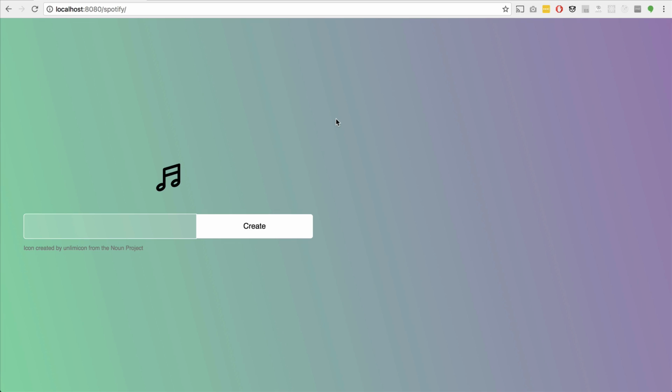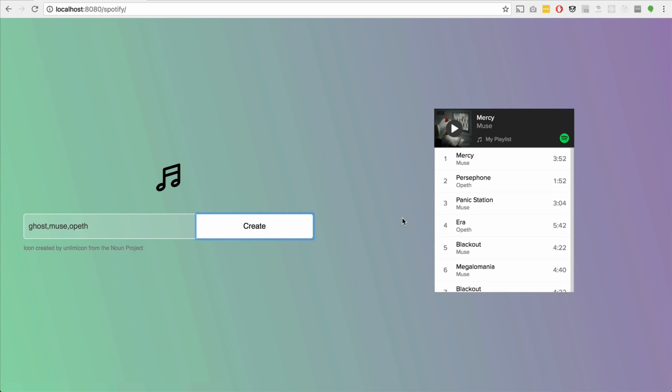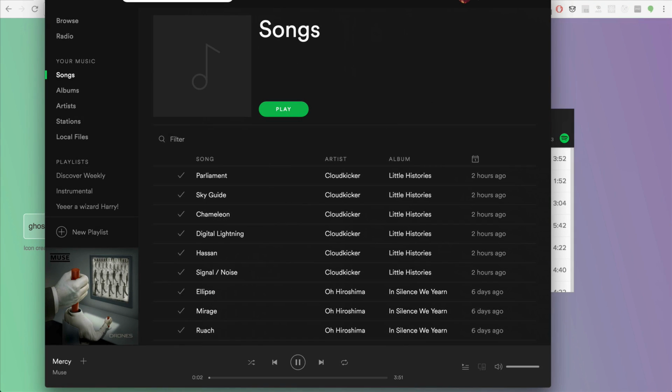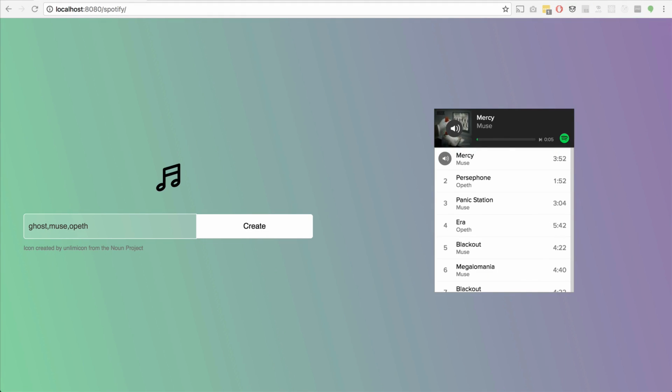The starting one here, for example, is going to be a little app using the Spotify API to allow us to maybe create a playlist. So I can look for bands like, let's say, Ghost. We'll say that, and we'll say Opeth. I'm just using really small, easy ones to spell right now. And when we hit create, it should go out and create a playlist for us that when we hit play, will show up in our Spotify for us. So I'm just going to pause that.